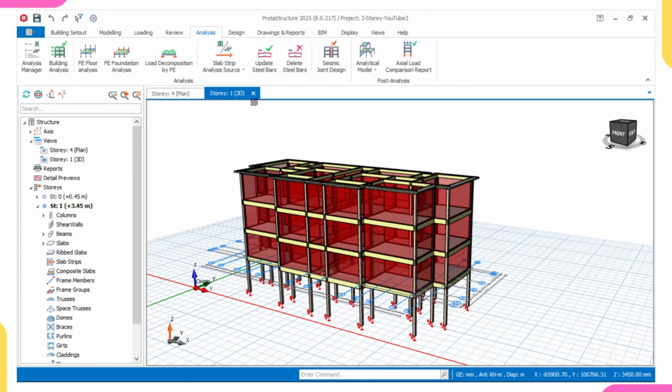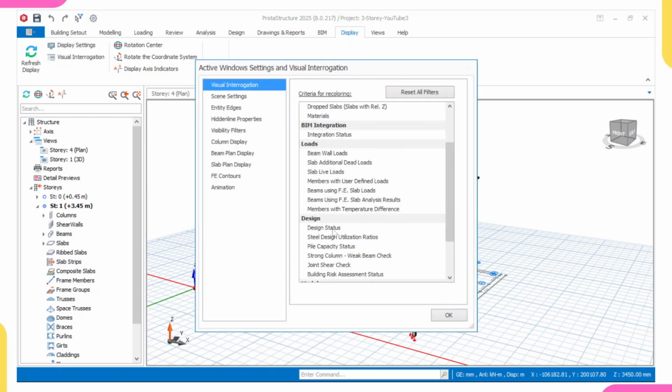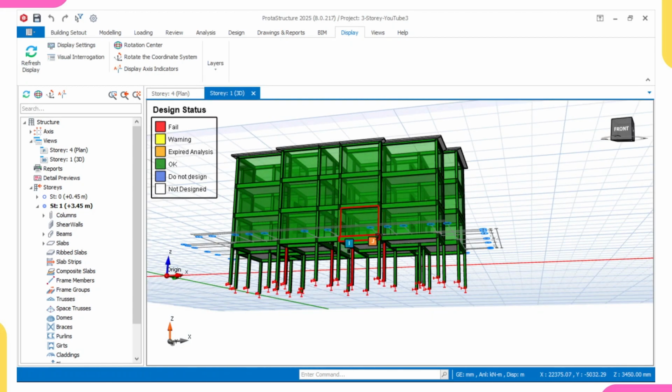So I'm through with my design. If you come over to this building analysis, look at it. It has been checked, it has been marked blue. That means I've designed this building. So I'll come over to display. Once I come over to display, this is visual interrogation. I'll click on it, then I'll come over to design status, then click on my design status, then click on OK. So with this now, I'll see the ones that are failing and the ones that are passing.